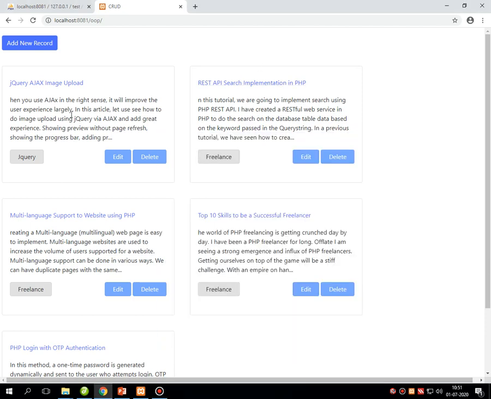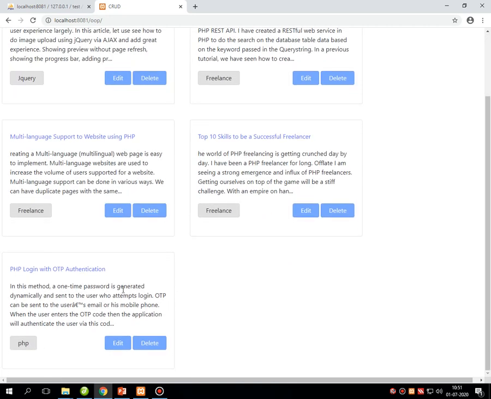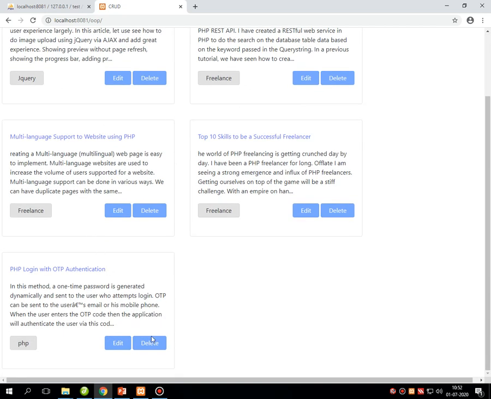The entire output of the program is like this, where you can see sections on the screen with facilities called add a new record, edit the existing record and delete the record. We are going to perform all these facilities practically. First, I would like to show you how delete works.